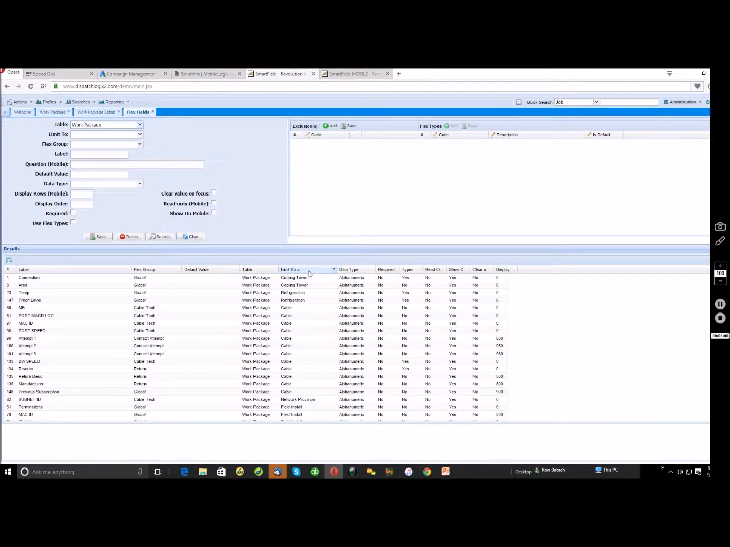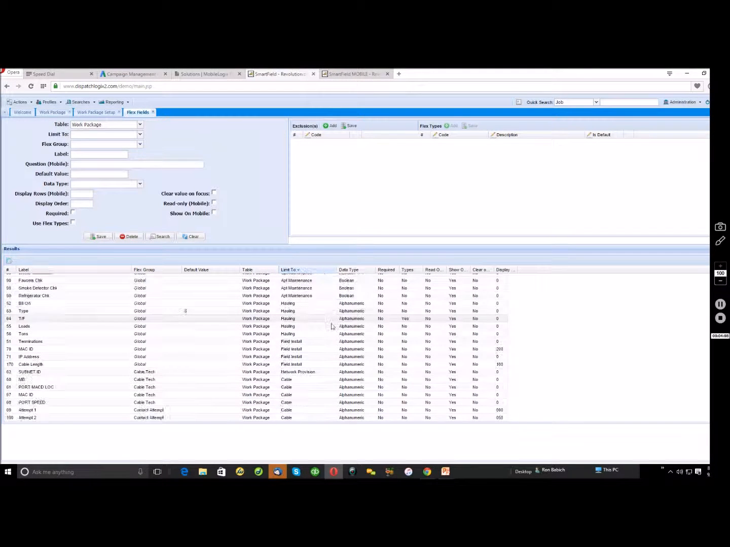And if I sort on this limit to and show you kind of field install and scroll down, you'll notice I've got some questions here already. So whenever there's a field install, it will ask the tech about their terminations. It'll ask the tech about their MAC ID. It's going to ask the tech about the IP address, and it's also going to ask the tech about the cable length.